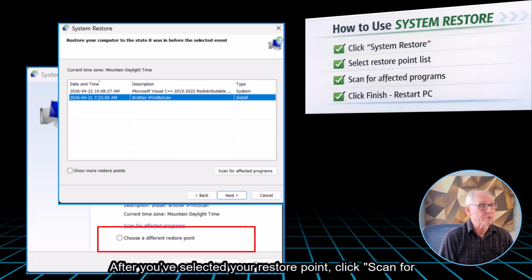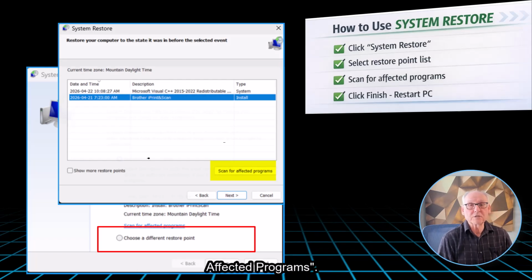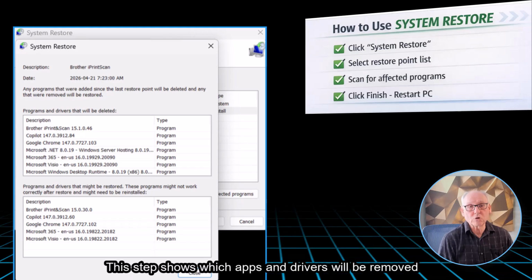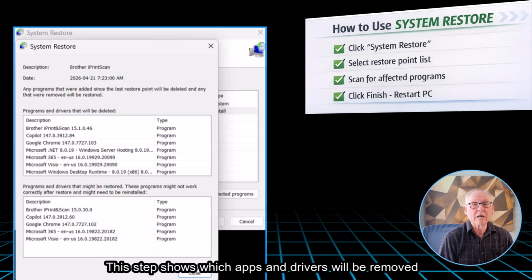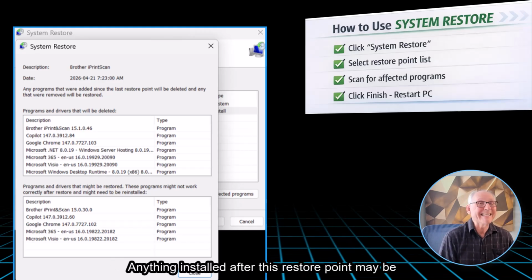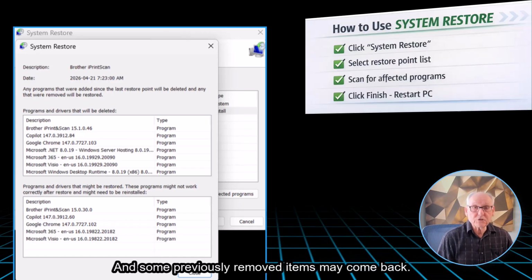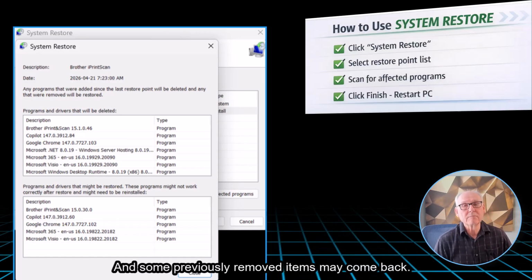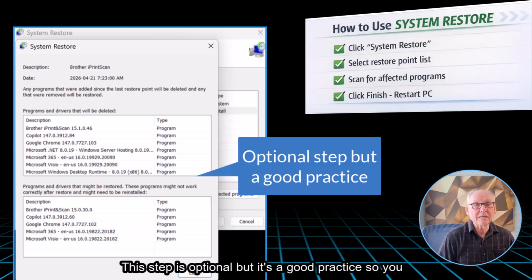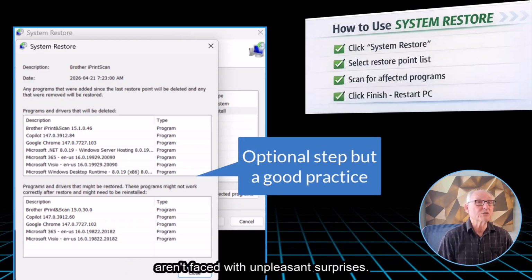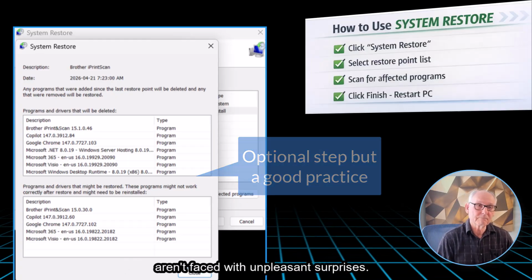After you've selected your restore point, click Scan for affected programs. This step shows which apps and drivers will be removed or restored. Anything installed after this restore point may be removed, and some previously removed items may come back. This step is optional, but it's a good practice so you aren't faced with unpleasant surprises.